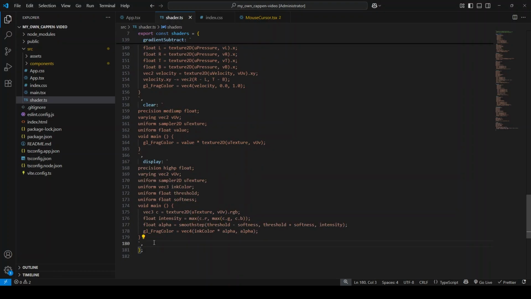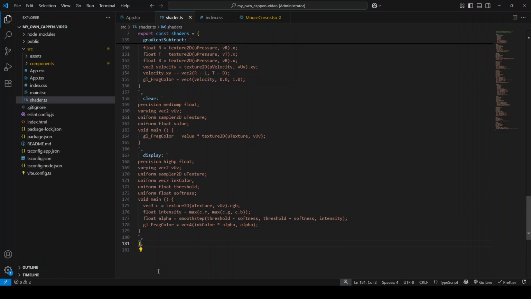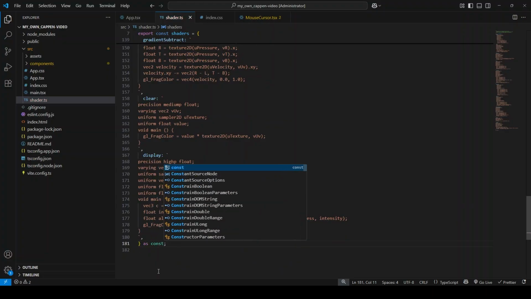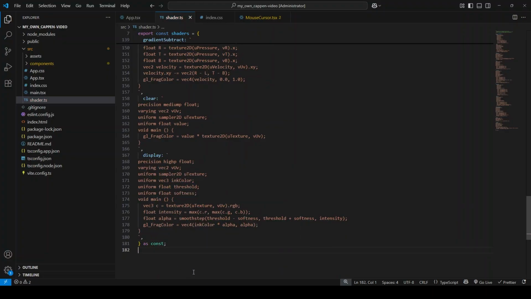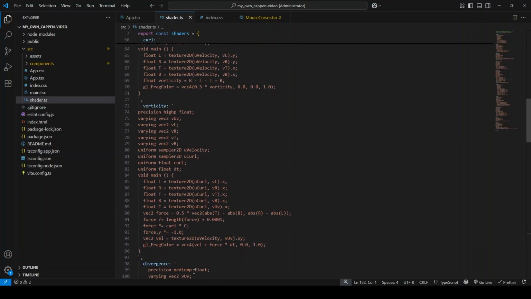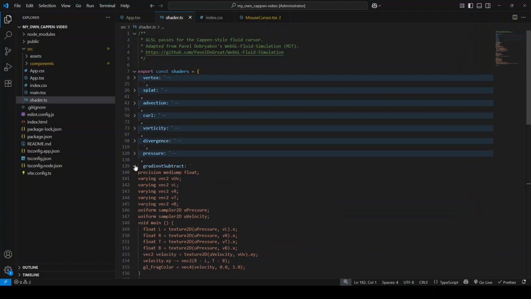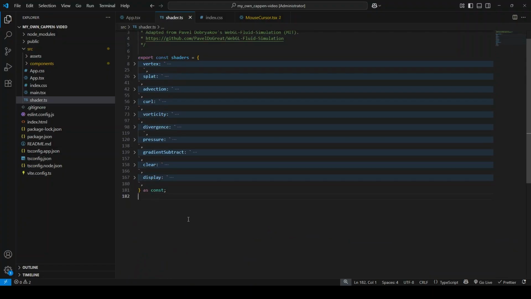And finally, we have the display shader. This is one of the most important shaders when it comes to the final look. It takes all the information from the simulation and generates what you actually see on the screen. All right, so we've got all the building blocks for our shaders ready. Now it's time to put them together and actually build our fluid effect.